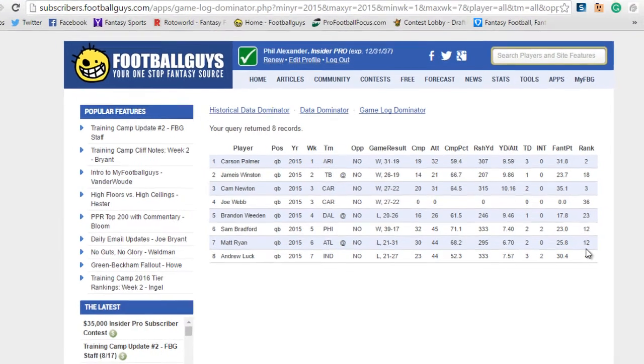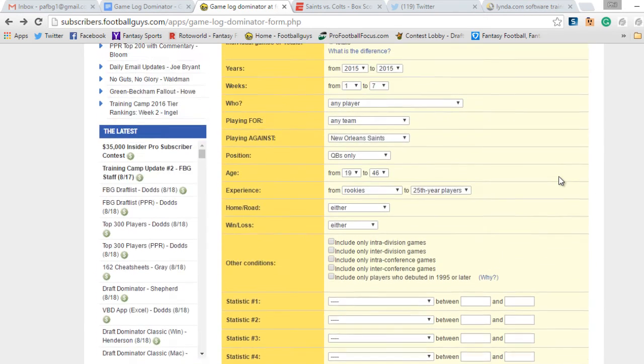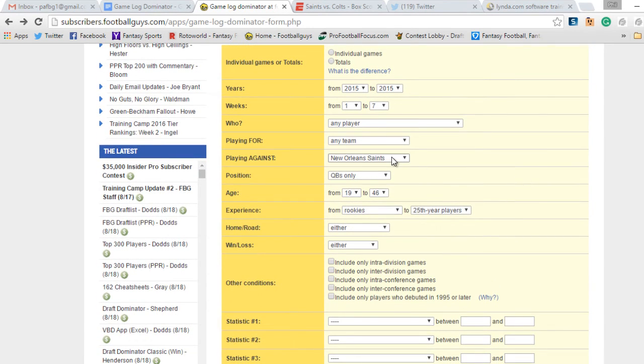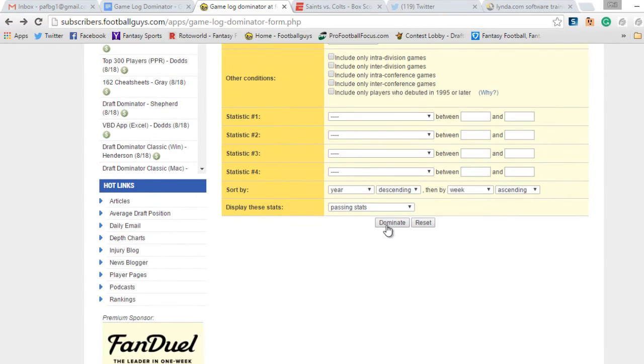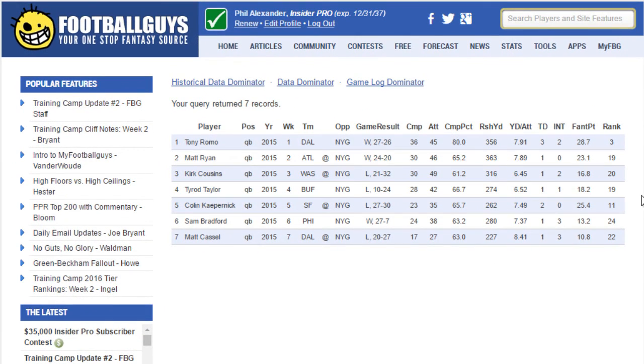A cool part of the Game Log Dominator is if I just hit the back button on my browser, it will back up my search and remember all my inputs. So I'll do that and change the playing against filter to the Giants. Everything else is the same, and then I'll click Dominate. So now we're looking at how opposing QBs fared against the Giants through the first 7 weeks.